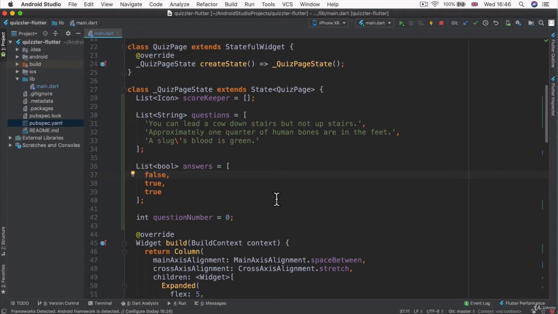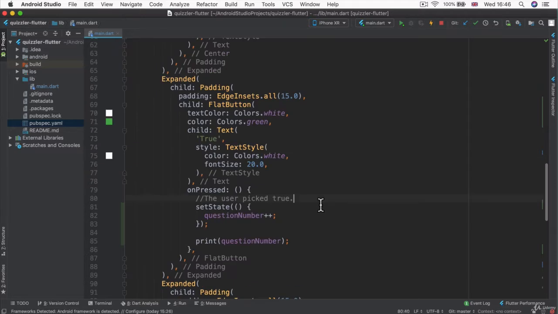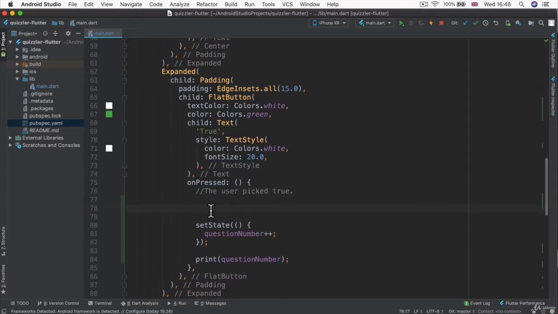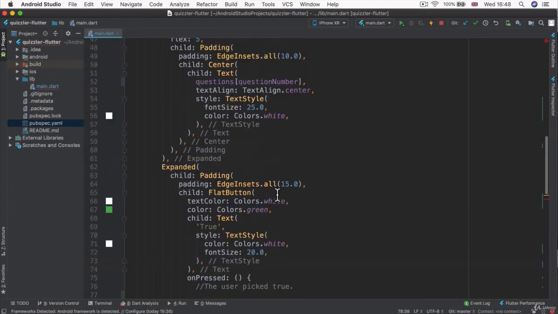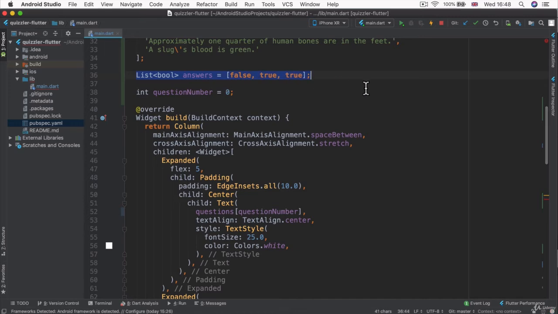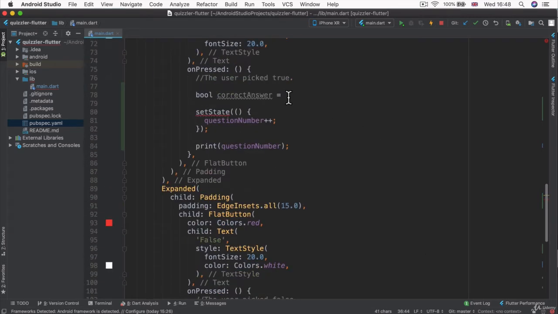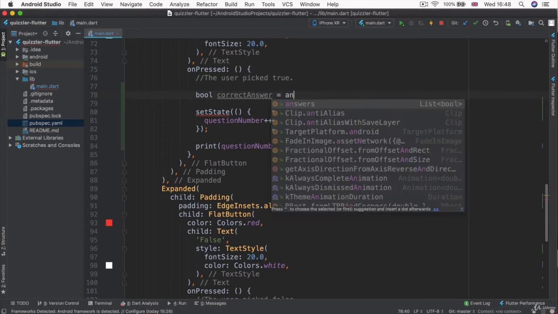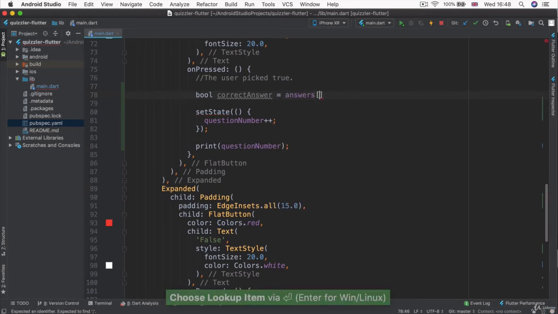At index 0 is this question and its correct answer is false. So now we can check to see if the user got the right answer. Inside our onPressed, we're going to figure out if the user got the answer right or if they got it wrong. In order to do this, we're first going to figure out what the correct answer was. So let's create a new variable, and it's going to hold data type of Booleans, and this is going to be called correct answer.